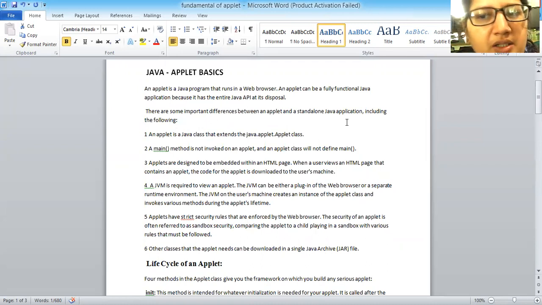How can we design an applet? Applets are designed to be embedded within HTML pages. When a user views an HTML page that contains an applet, the code for the applet is downloaded to the user's machine. When we want to view the applet, we require a Java Virtual Machine. A Java Virtual Machine is required to view an applet.